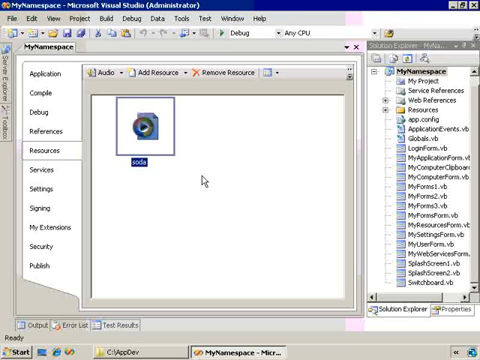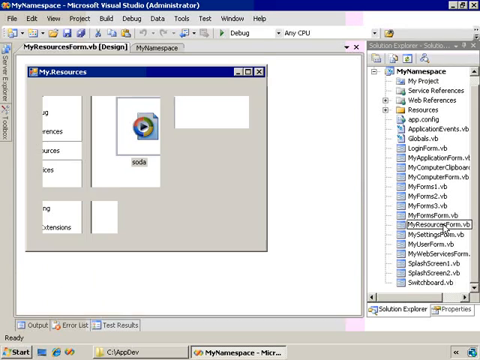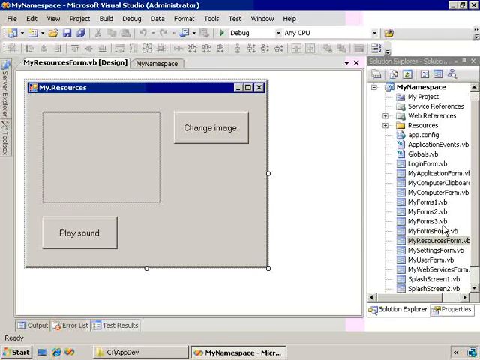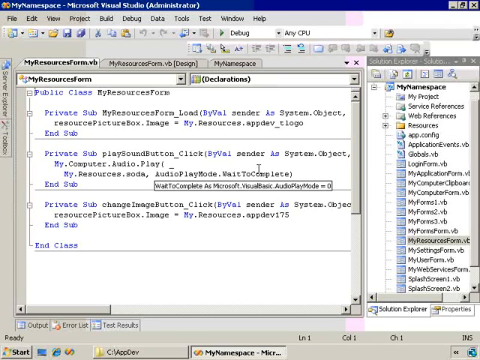When the form loads, I'm going to set the image of this picture box, and then when I click Change Image, I want to change that image. And when I click Play Sound, I'm going to use my.computer.audio.play to play that Soda file. So let's look at the code.